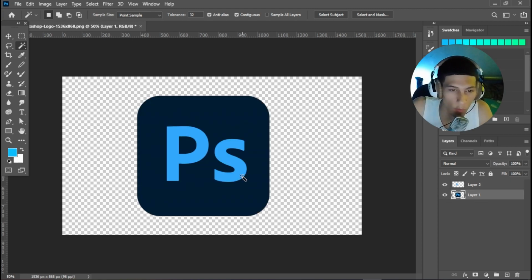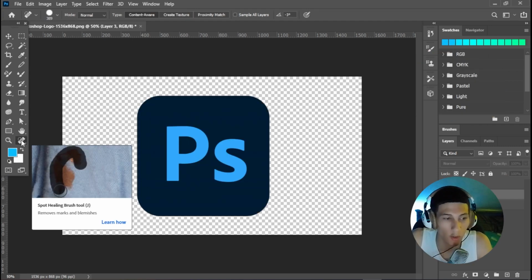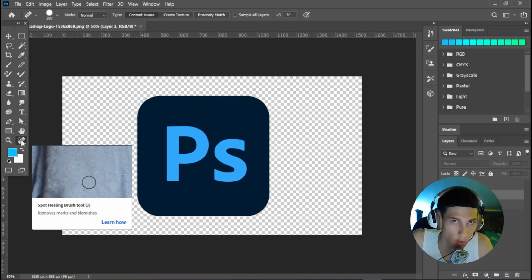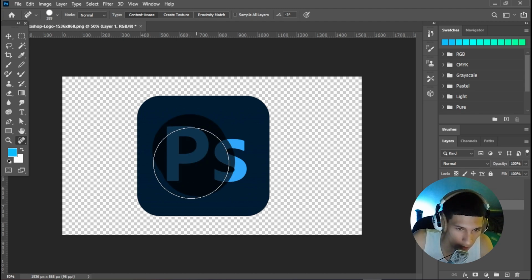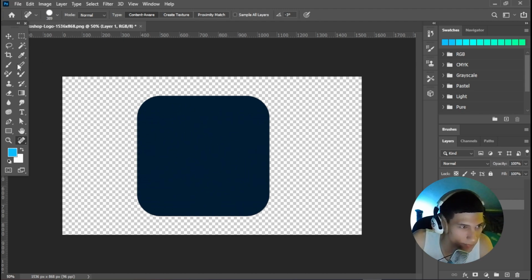Now you just want to do it to the S, and press Control C and paste. Okay, there we go. Copy it, and now we have both. Now for this part, we just want to click this, and this will basically take that away. Now you want to select the spot healing brush tool. Make sure you click on the base of the object, and brush over that, and there you go. It should have disappeared. There we go, disappeared.